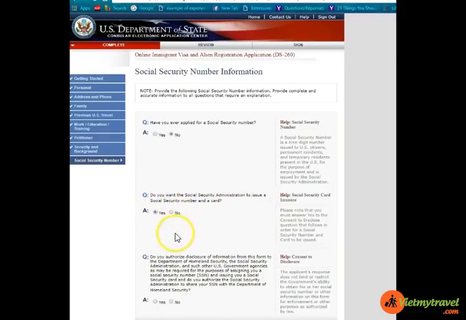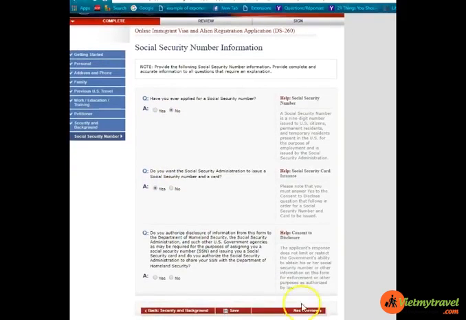Don't put no here, because if you put no, it means when you get to the USA, you're not going to get any social security number, and a social security number is really important for you to work. Okay, so that's really important. Now they ask again, do you authorize disclosure of information from this form to the Department of Homeland Security, the Social Security Administration and such? It should be yes. Most of them are no, but those need to be yes.